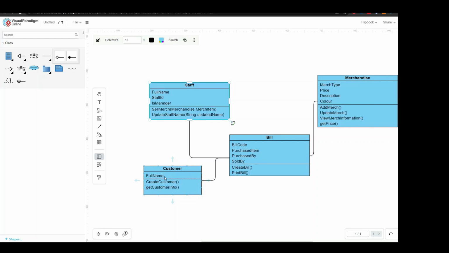So then I have customer. A customer will have a full name, and for customer I've kept it very simple. I can create a customer and get their information. Finally, there's bill, which will have a unique code. I have what item in that bill has been purchased, who it was purchased by, so which customer has purchased it, and who it was sold by, so which staff member sold it. For bill, I have two functions: either you can create a bill or you can print a bill.